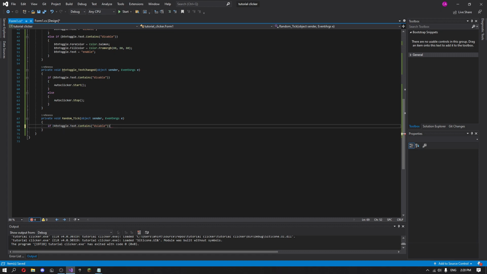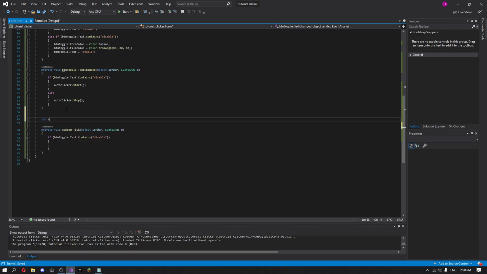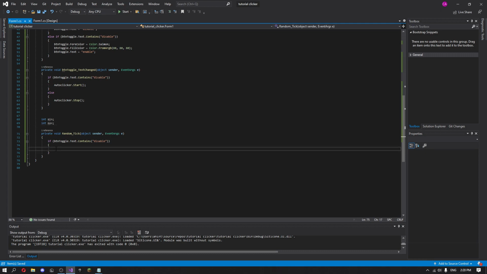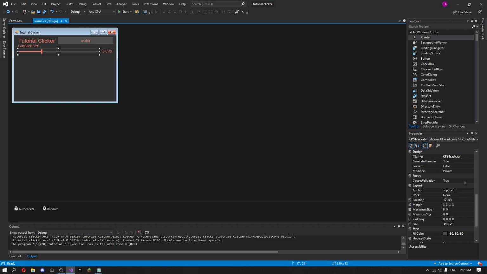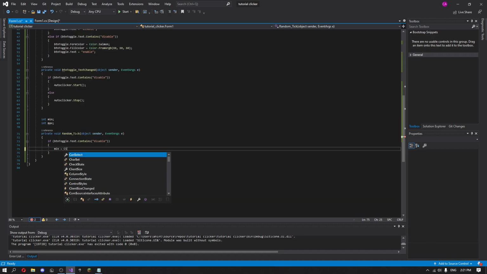Oops, wrong thing there. If it is enabled, meaning the text is disabled, we want to set our int min and int max, so make some new variables. We want our min to equal the left mouse button trackbar. Let's name this CPS trackbar, or more like tracker bar, whatever you want to call it, trackbar dot value.